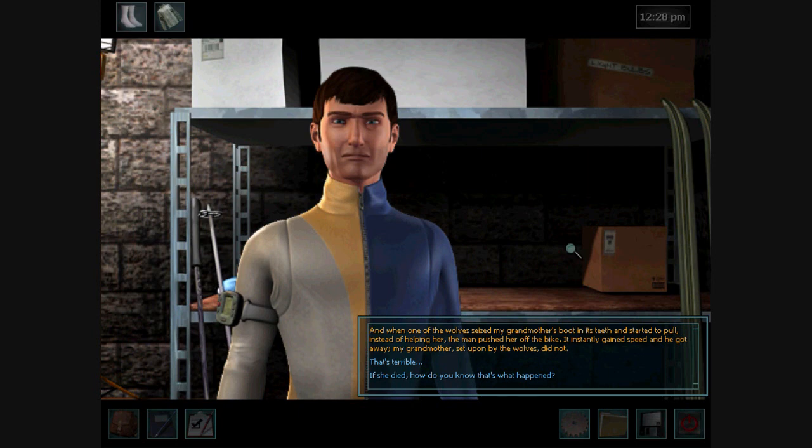I have to say, this is the first time I have ever heard of somebody dying in a scooter-related accident that involved wolves.